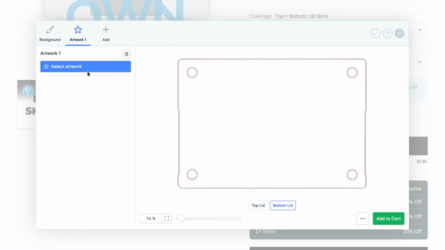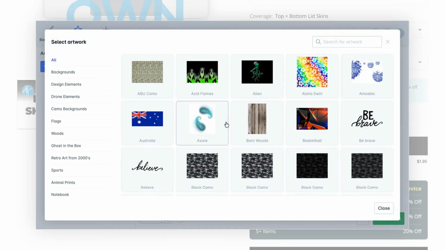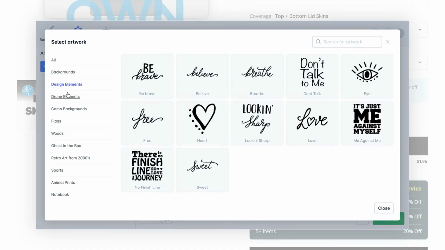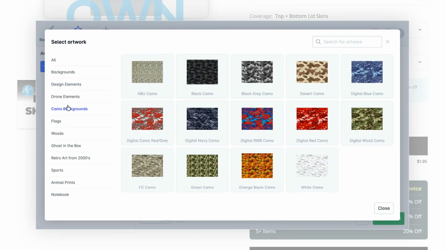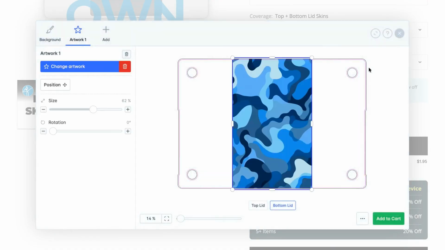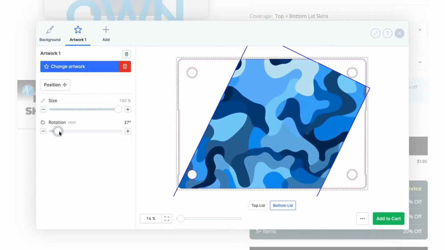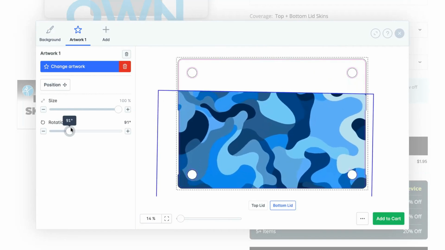To add existing DecalGirl artwork, click the Add button, then Add New Artwork. From there, you will see a library of elements that you can add to your design. You can resize, move, and rotate images and elements as needed until you create your perfect design.